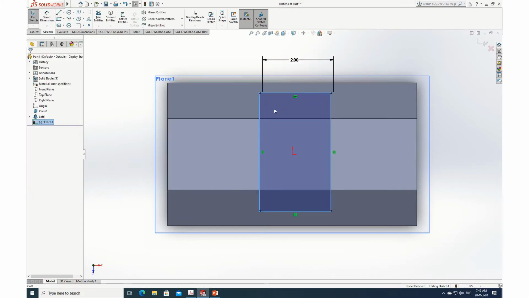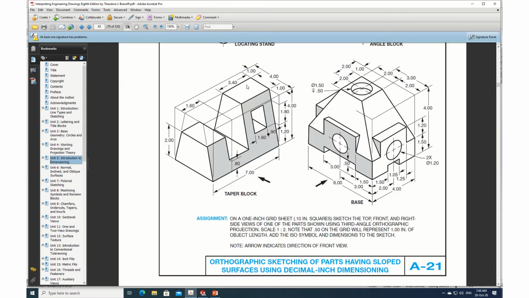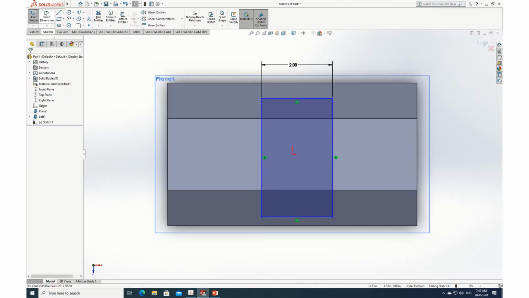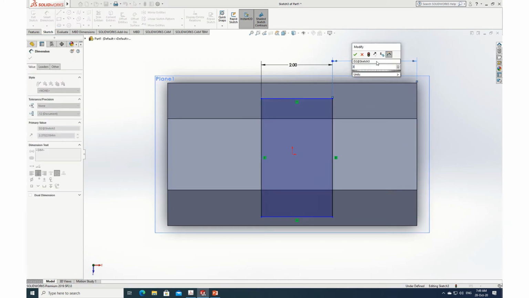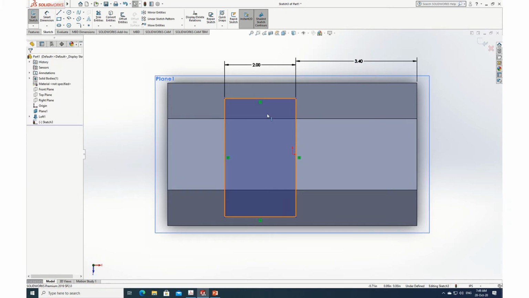So now I am there. See here, I have the size of this, but I need to fix from the left corner. So from the left corner, it is how much? 3.4, is it not? So let me just go here. Smart dimension. From this line, this is how much? This is 3.4. I have already shifted there. Okay, fine, done.